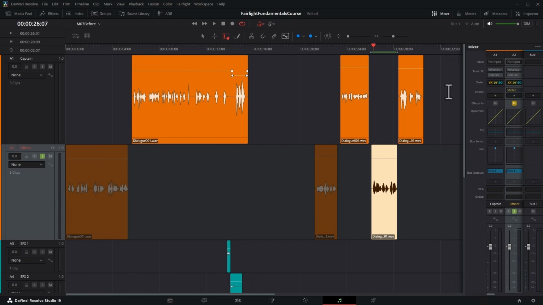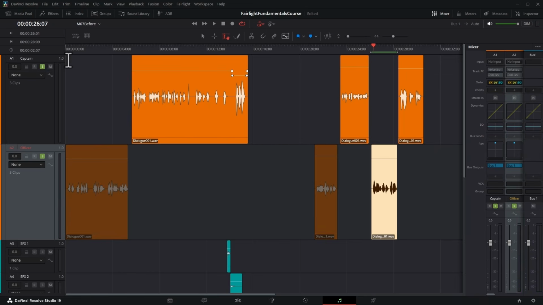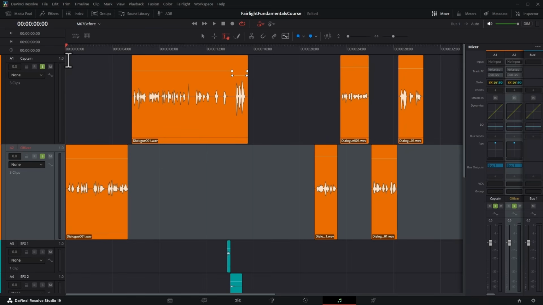And let's close this meter and we'll remove it from this track. We'll make sure both tracks are soloed and let's listen back to what we've got now.